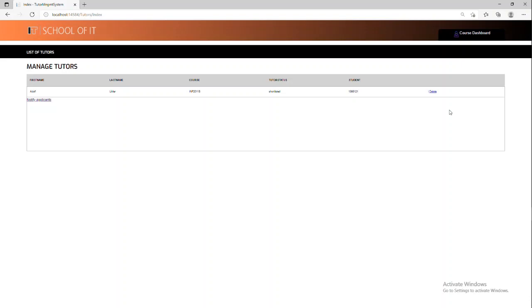When the list is finalized, students will be notified of the application outcome, and this will be done by clicking on Notify Applicants here. The notification will happen through an email that the prospective applicants will receive.